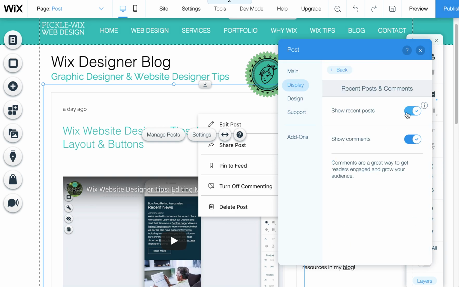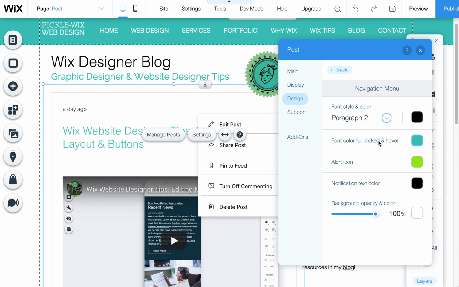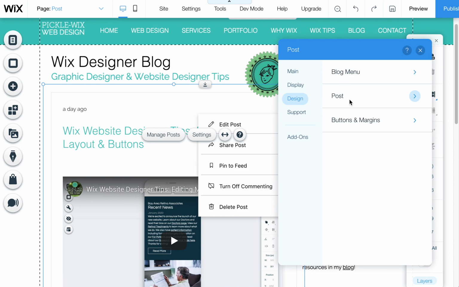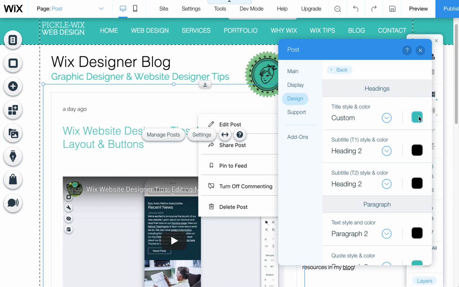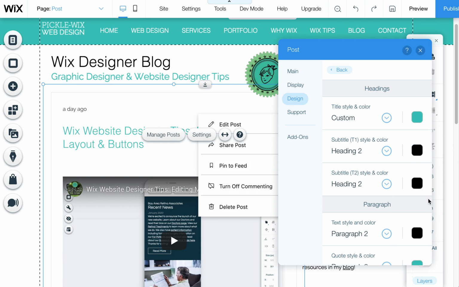Recent posts and comments, you can also turn these on or off, so that if you don't want people to see the recent posts at the bottom of the blog, or if you don't want to allow comments, you can turn these off here. Design, if you want to go in and edit the design of any of these elements, they're all located here. So the blog menu, which I have turned off so it doesn't really apply. There's also the post, so you can change your title, you can change your headings to whatever size and whatever font you would like. You can change the color of them. So just know that all those options are here.